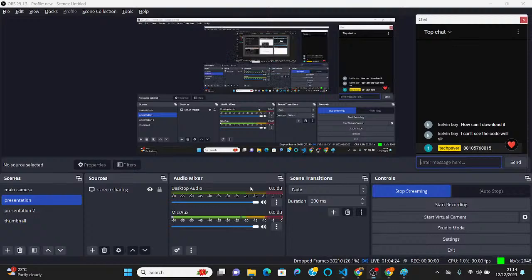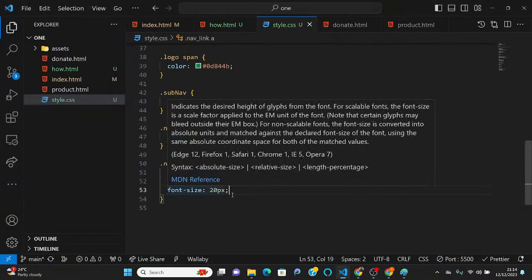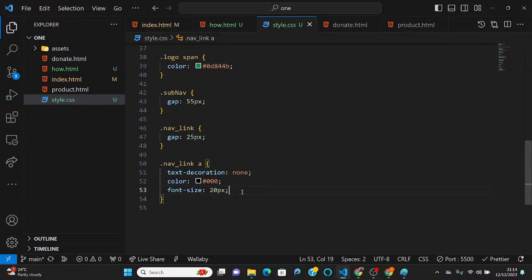So if you are not seeing the code, Kelvin, you can still send a chat so that we can know that yes, you are not seeing the code, or if you are seeing the code, can you send the chat that yes, I'm seeing the code.